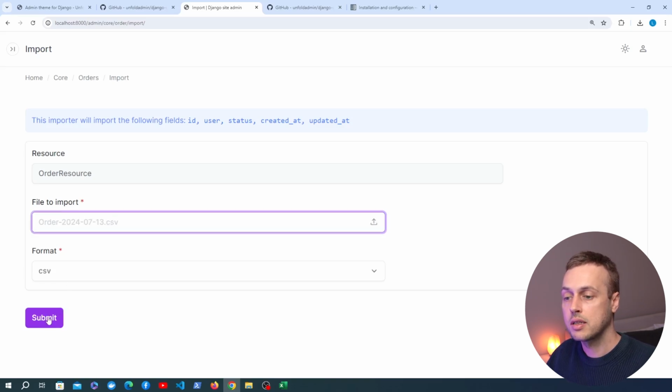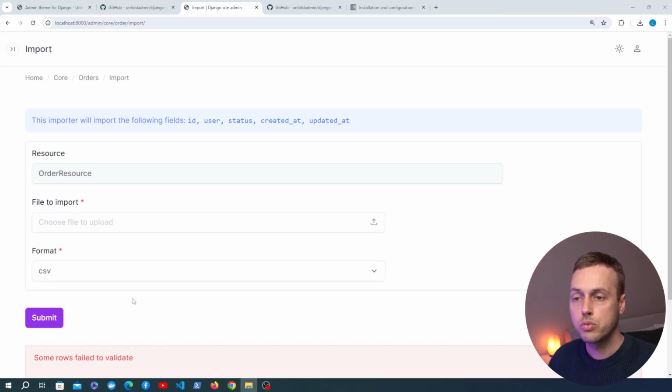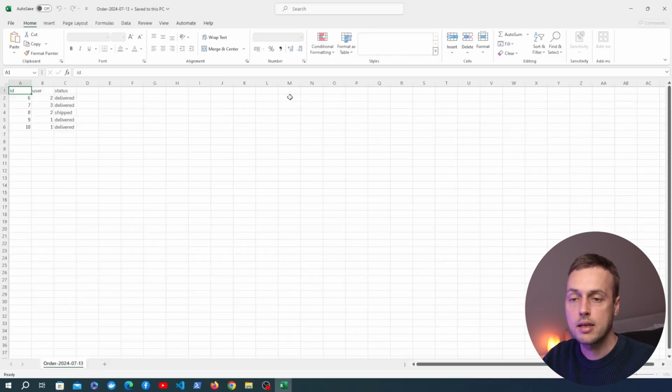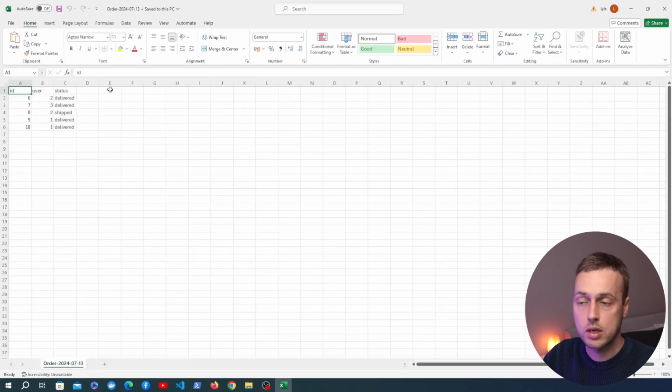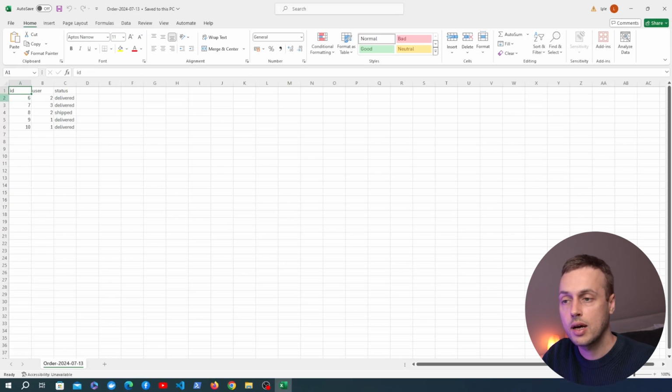And the format of that is CSV. When we click the submit button, I'm getting the message here that some rows have failed to validate. So what I'm going to do is open the CSV file again, and I'm going to remove the 2 columns related to the date. And that's because the created date is set automatically, as well as the updated date, when the items are loaded into the database. So we don't actually need those in the uploaded CSV file. So I'm going to remove those 2 columns.